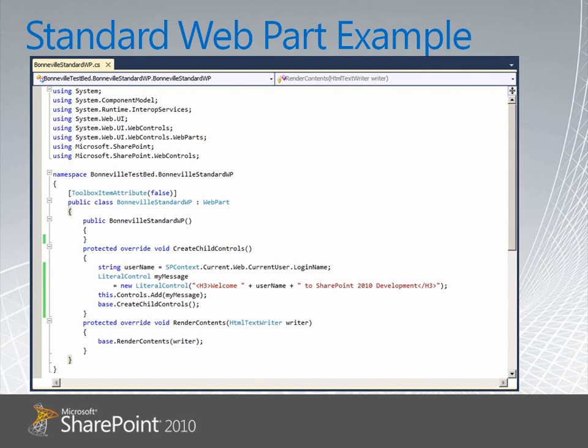So I'm retrieving the user's login name from the SharePoint object model via SPContext.Current.Web.CurrentUser.LoginName, and I can store that in my string variable. Then I can start adding ASP.NET controls, and in this case I'm building a literal control called myMessage, and in its constructor I'll set it equal to the value that we've retrieved from SharePoint plus my welcome string. So we will say welcome, whatever the user's name is, to SharePoint development.